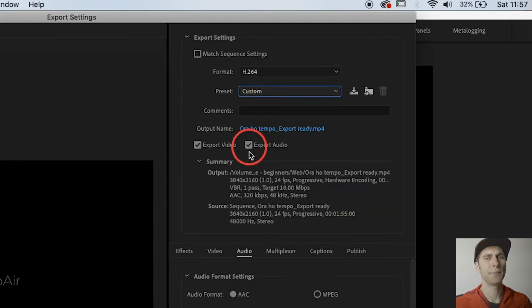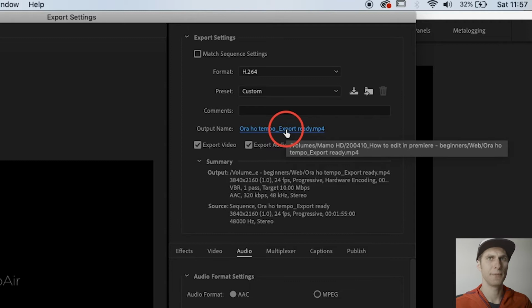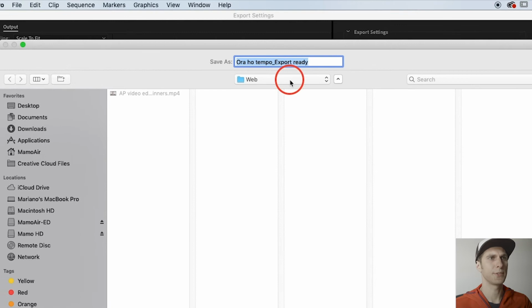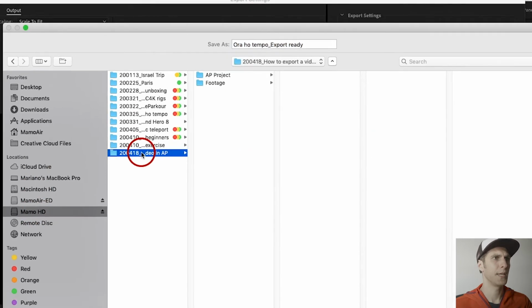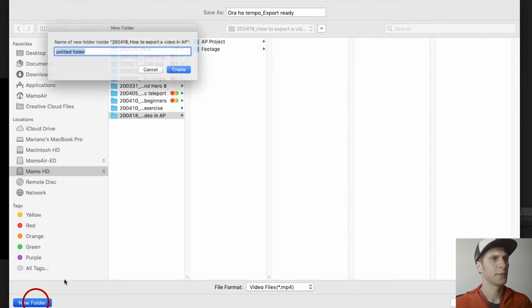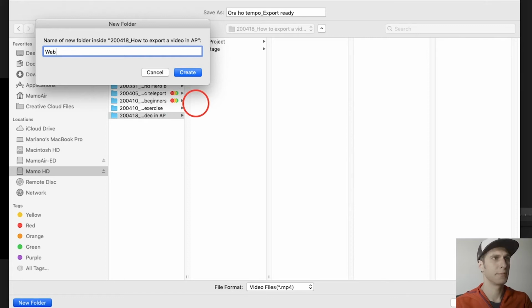here it is. And by the way, my video is in 4K, but I show you how to export it in HD as well. Output name, automatically this is the name of your sequence, okay? So Premiere will create a name with the sequence name. We want to click on it and we're going to browse where to save it. So I go into my hard drives, wherever you want to save it. I create a new folder called web. That's how I call my files for the web, or you can call it exports or whatever you like.